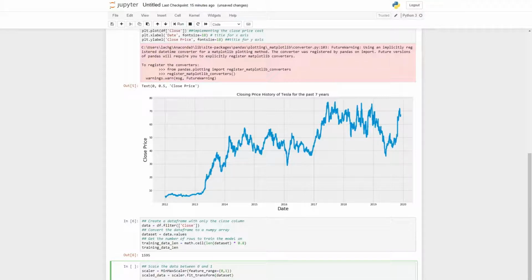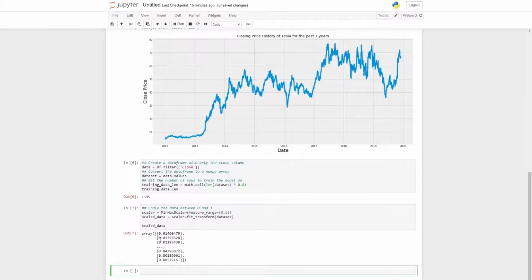Yep, and we'll print that. Yep, cool. So as you can see, all the values now are between 0 and 1, which is what we want. What scaling allows it to do is, when you're training it, converge quicker, and it requires a lot less processing speed. So it's pretty handy to run it like that.